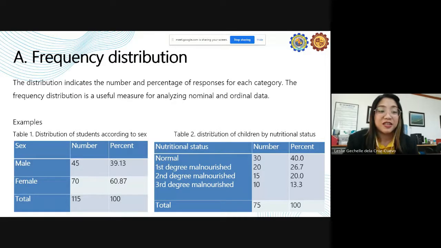Okay? Ito, distribution of children by nutritional status. For example, yung normal daw, 30. Yung first degree malnourished, 20. Second degree malnourished, 15. Third degree malnourished, 10. Then the total is 75. Okay? Yan na yung mismong frequency distribution, kung ilan sila.